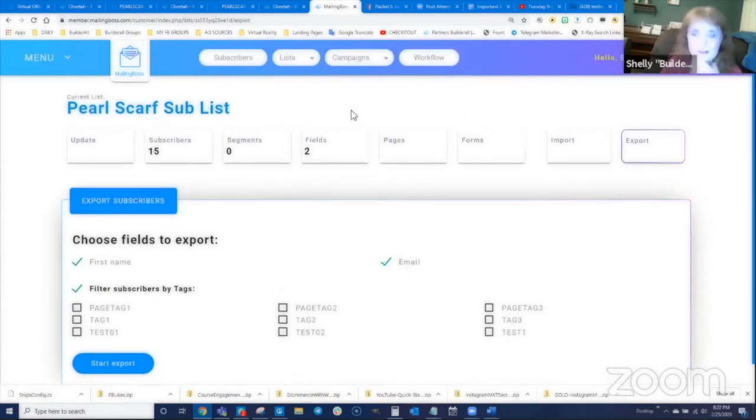Absolutely. I think that's relatively new too. I don't think they had that before. So that's a really good change. Anybody else? Questions? Frankie, question?